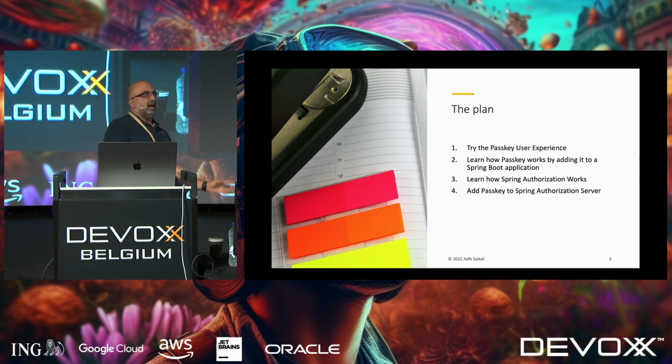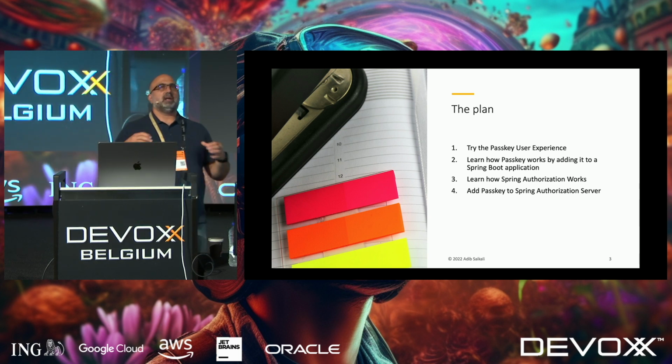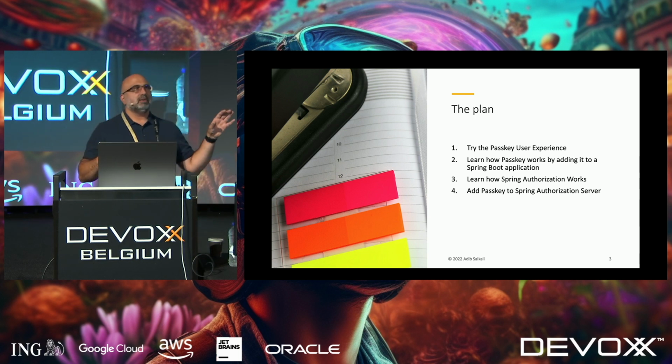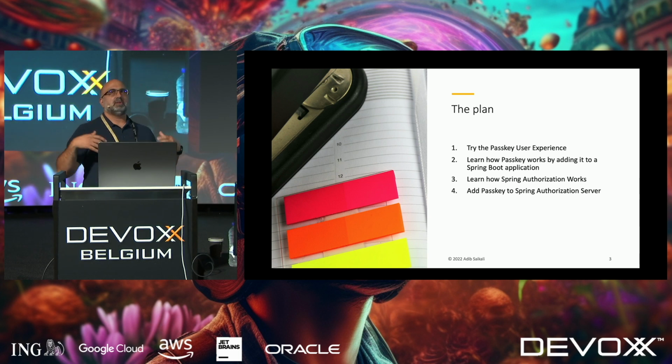And then after that, we're going to do a break. Then I'm going to hand it over to Joe, and Joe's going to take you through an introduction to the Spring Authorization Server. Raise your hand if you are new to the Spring Authorization Server. I'm looking forward to learning how that works. Okay, that's most of you here.